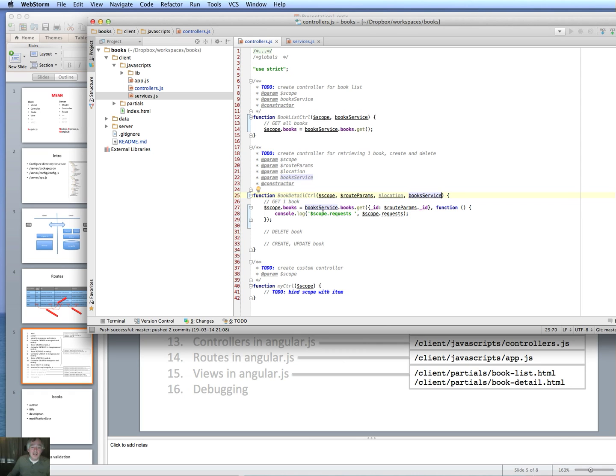So from book service, what are we going to retrieve? Only one book. The book I am retrieving is the ID of the book I clicked on. That's passed with the URL parameter, and the name of it is _id. I create an object whose attribute name is _id, and the value of it is passed with route params. There's a callback function, and this binds the result of it, and this one is called when the data is retrieved.